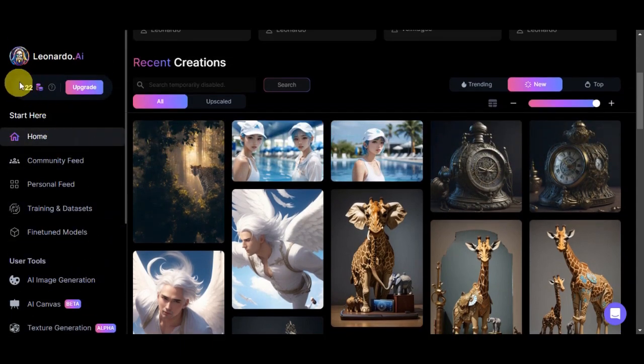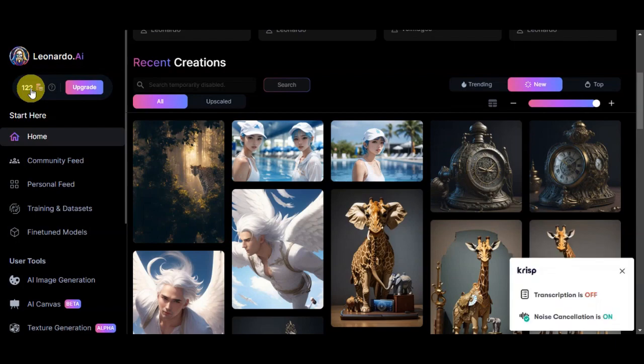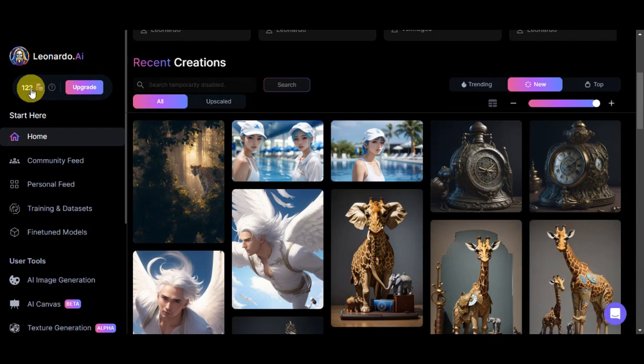Now here on the upper part, as you can see, we have here our token. So it resets in 9 hours and it may take up to an hour to update your tokens. So we have here 122 tokens as of the moment. So these tokens are actually really helpful since they are like fundamental units of information that help the artificial intelligence understand and process text or image inputs. Each token represents a discrete piece of content such as a word or a pixel.